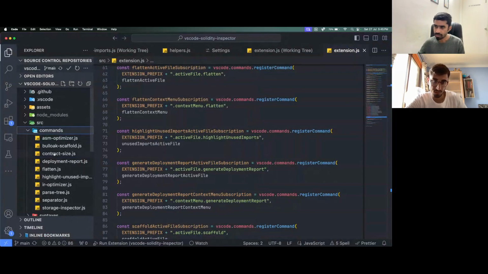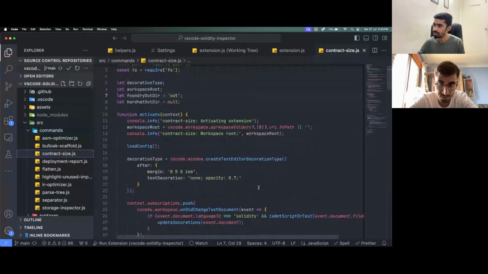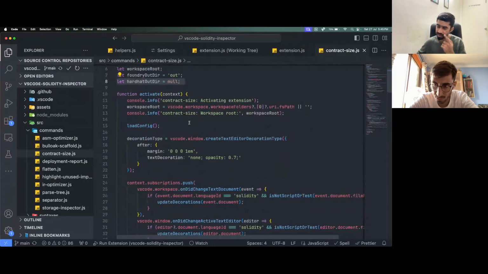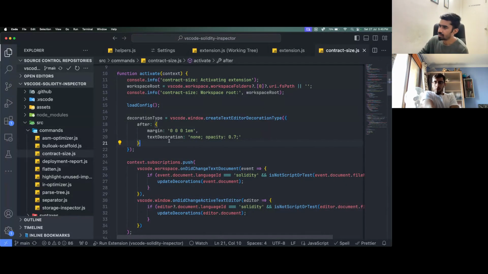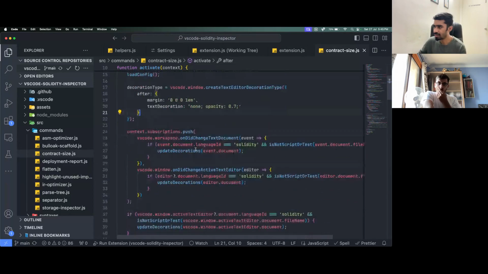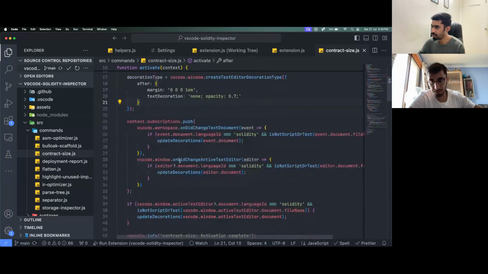Where is it? Contract size. So yeah, I mentioned I fixed the default Foundry output directory as out and Hardhat output directory as null because it will be recursively checking for the output directory. And these are just the decorations design, I mean the margin and the properties of the text, like the opacity and stuff like that.